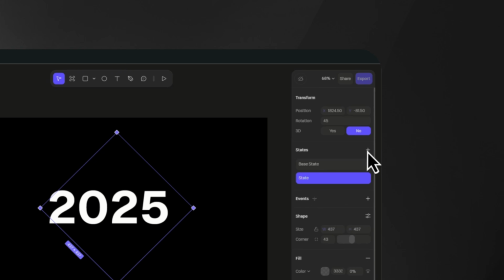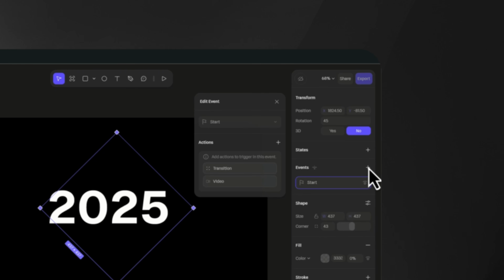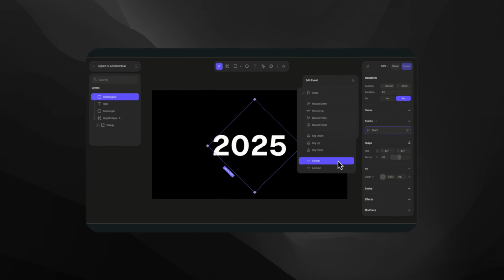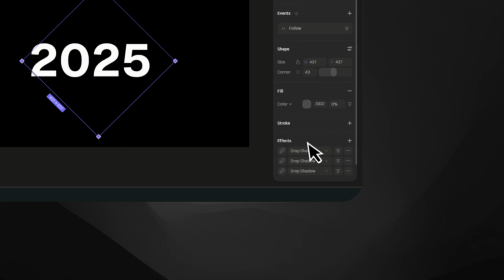Now click on the plus icon in the states and select base state. Then click on the events and here you have to change the start to follow. So this will follow the cursor and rest are the default settings. Then head over to effects tab and create 3 effects using the plus icon.